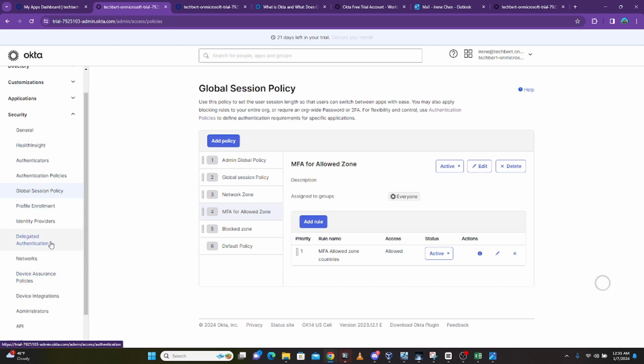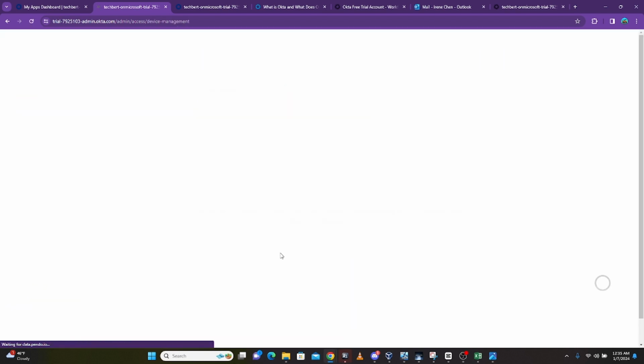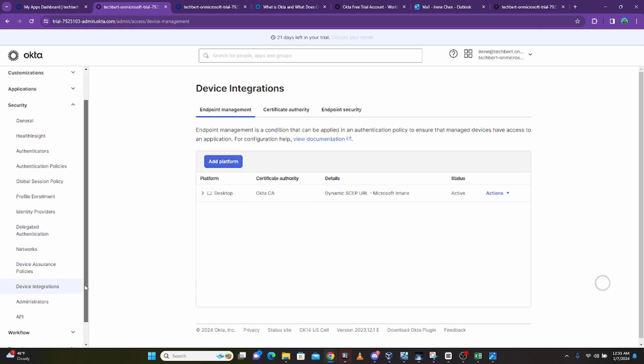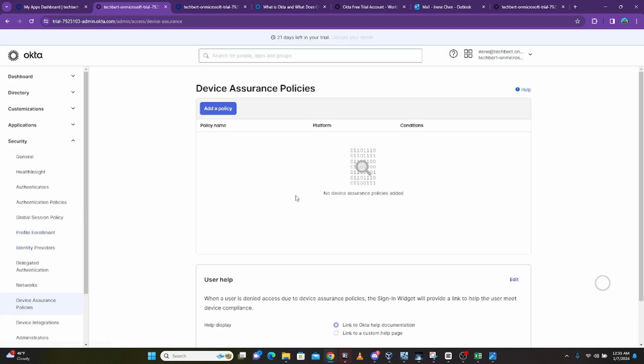All right, so the last one that we are going to look at. Now we've looked at networks, and those are the most important ones. Identity providers, this one is not important. Delegate, this one is not important. We are looking at the device integration. Should I even talk about device integration now? No, device assurance policy, sorry. With the device assurance policy, it is also very, very important. So we have the device assurance policy.